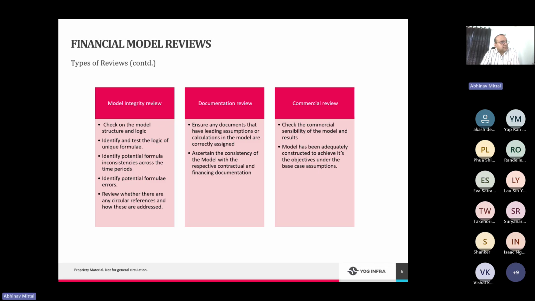And then you third have the commercial review. In a commercial review, we try to see whether there's commercial sensitivity to the model and results or not. For example, if you get a financial model and the IRRs are negative, NPVs are negative, the debt is not being serviced, all these things don't make sense. So we have to ensure that there's commercial sense to the financial model that has been sent to us. So that's called a commercial review.